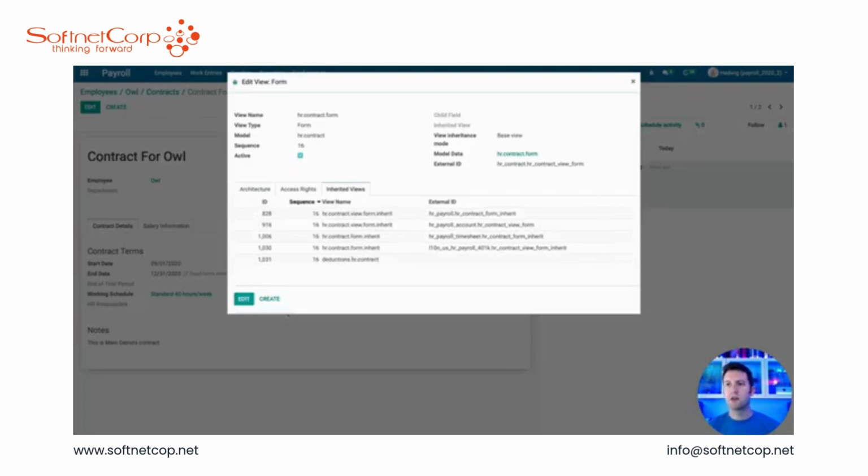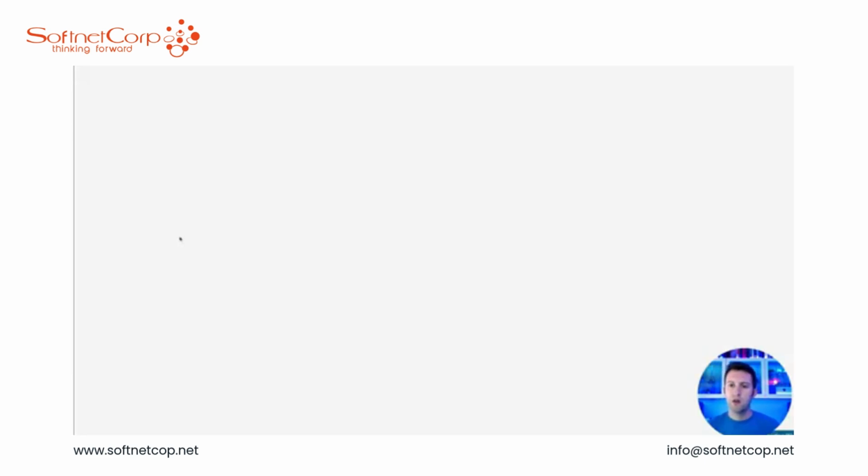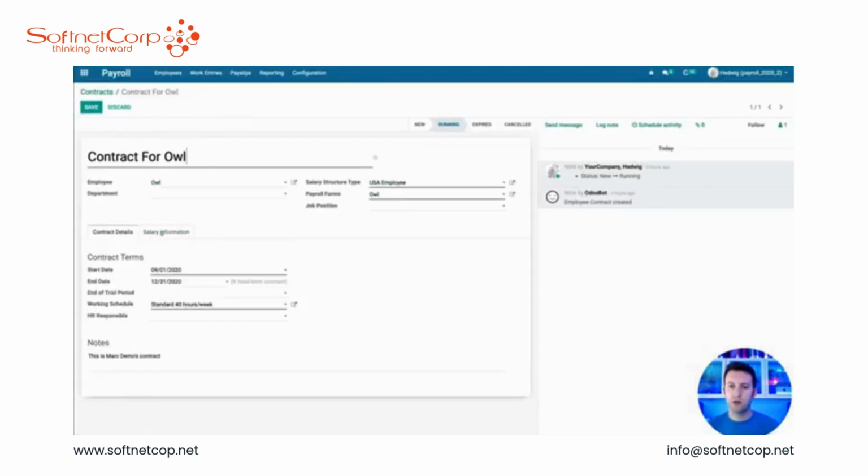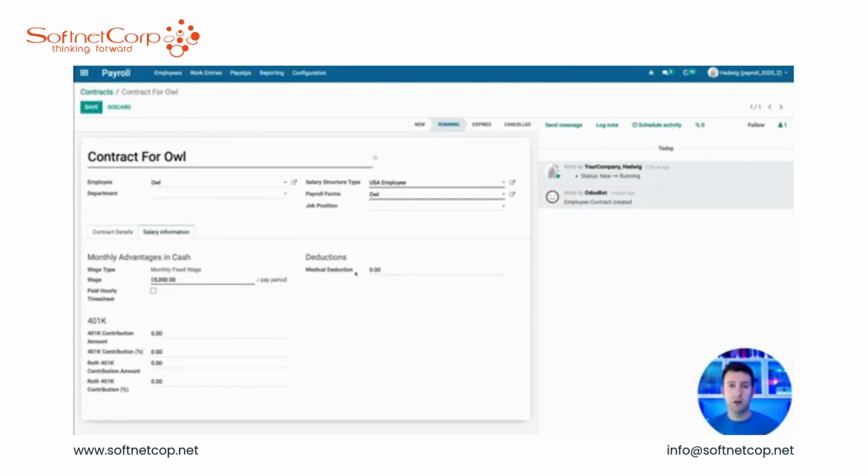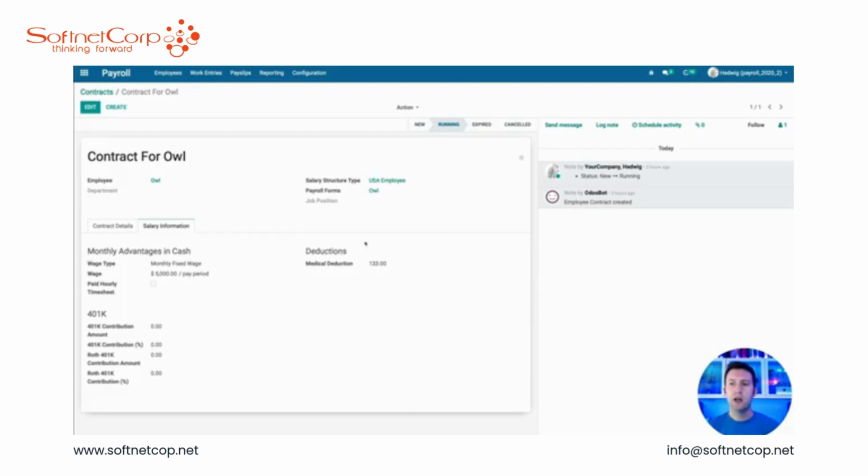Let's cross our fingers and hit refresh here. We should be able to go over to this page and we have our new medical deduction field. Let's say that this is 133. By convention, we'll type it as a positive value here, but it will need to be negative when we actually use it on our rule.